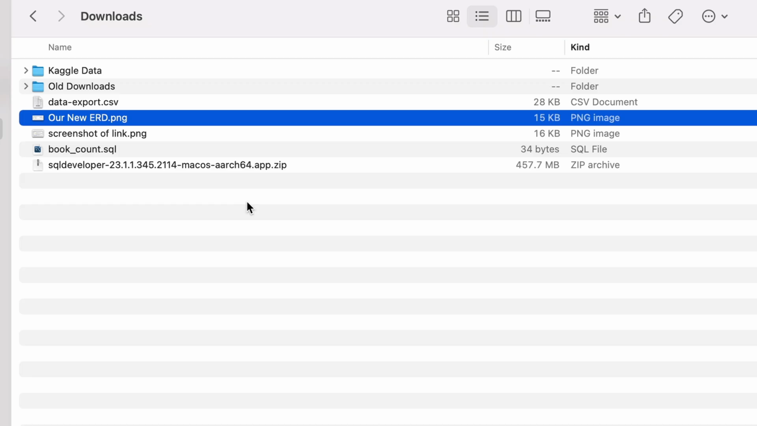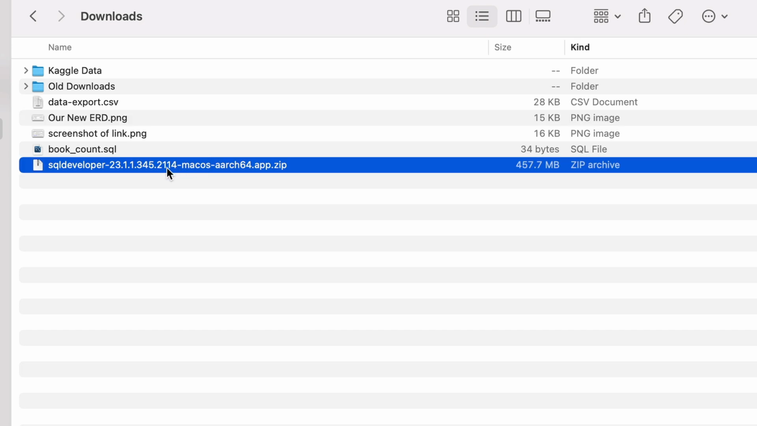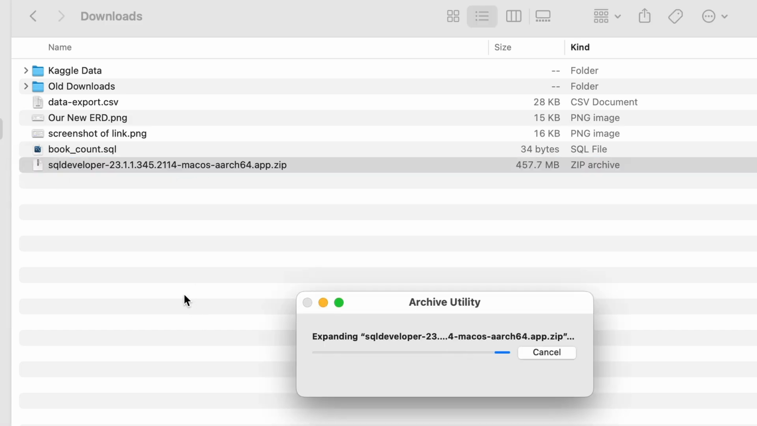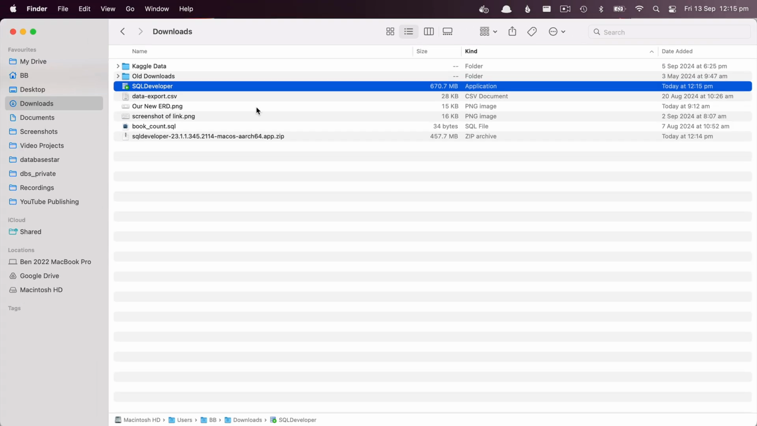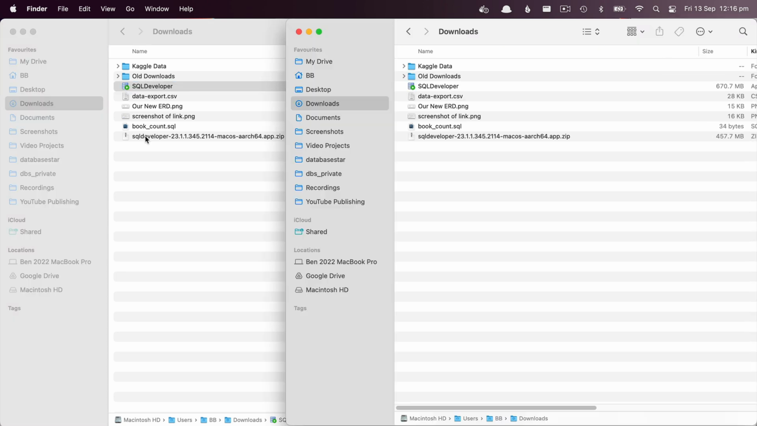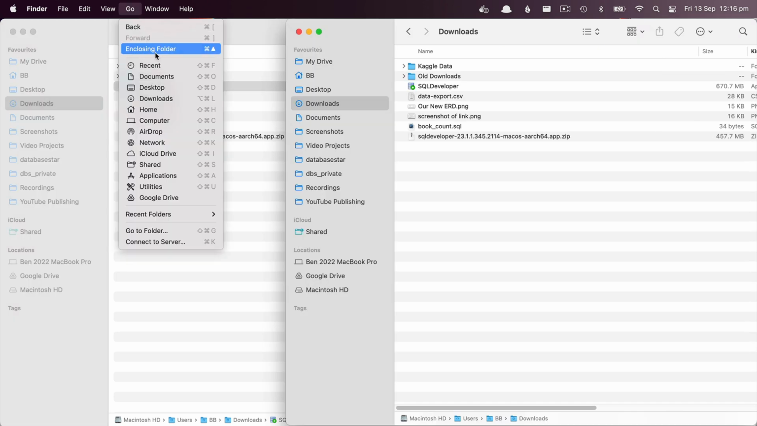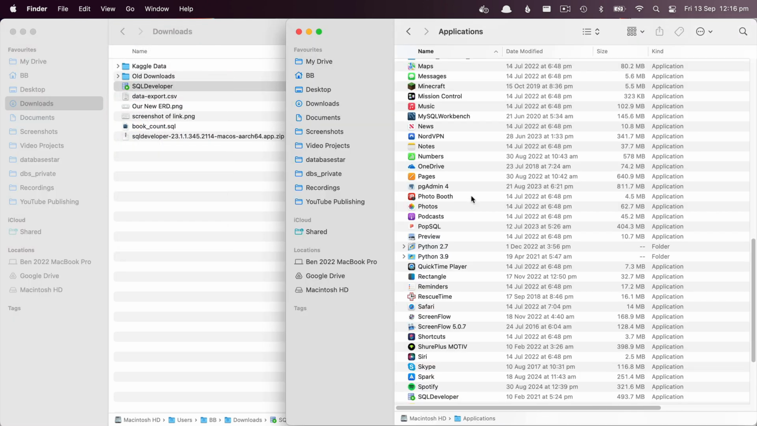Once the file is downloaded, you'll see this file here. It's a zip file, so double-click on it to extract it. Now, to install it on your Mac, you can just drag this SQL Developer application to your Applications folder. If you have the Applications folder in your favorites, you can drag it there. Or you can open a new Finder window, click on the Go menu and select Applications.